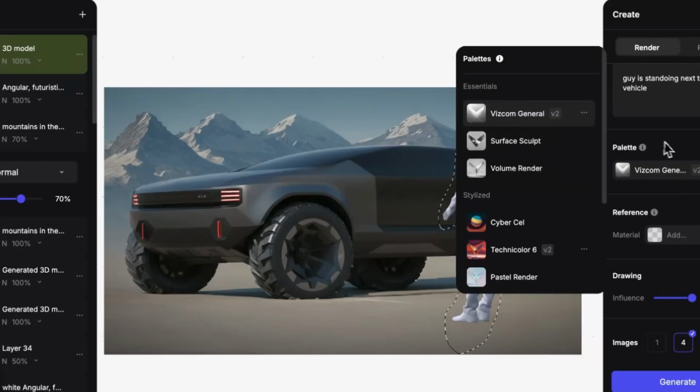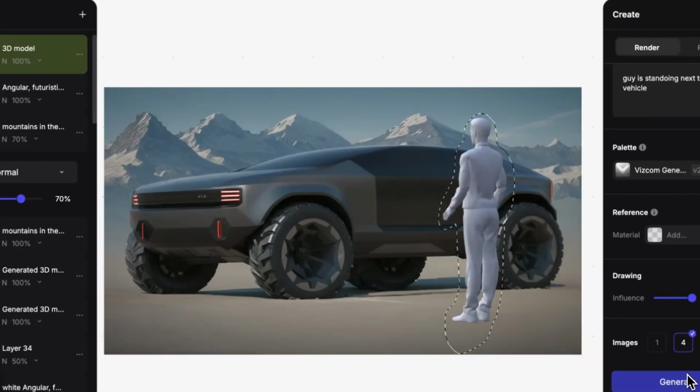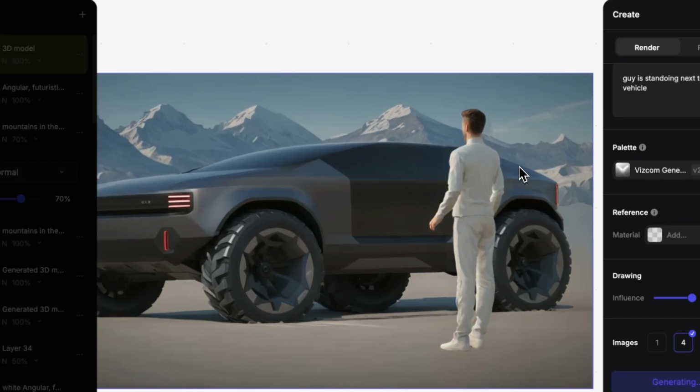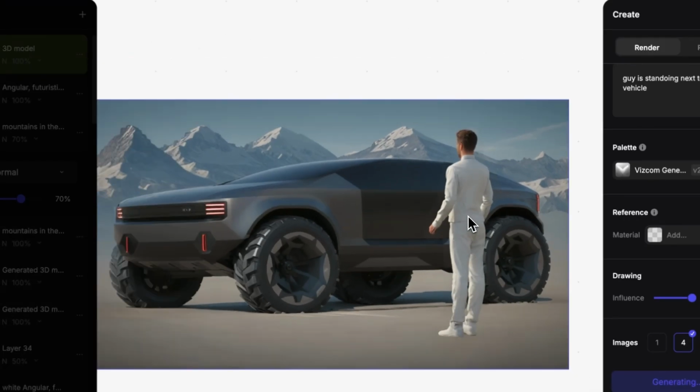I recommend generating humans in the Vizcom General style, but we can use high drawing influence since the shape is not really going to change. We have a very defined input by the help of the 3D model. It's not just a rough sketch where we would want to go lower on the influence. We can use high drawing influence in this case.